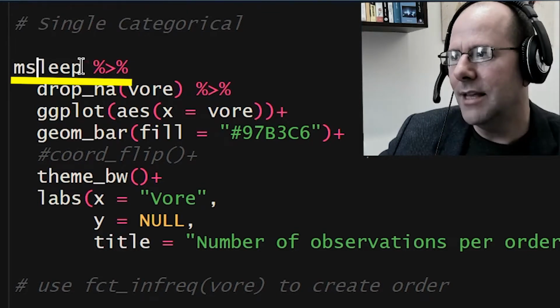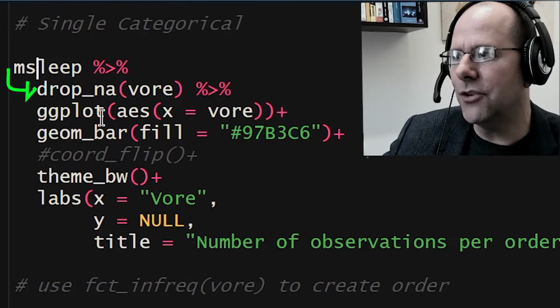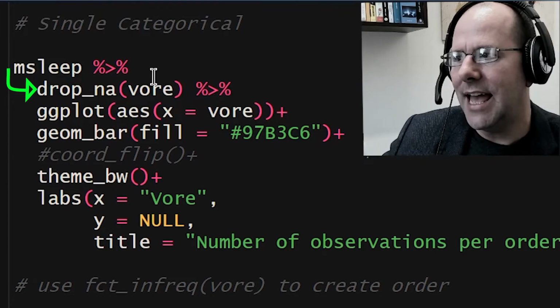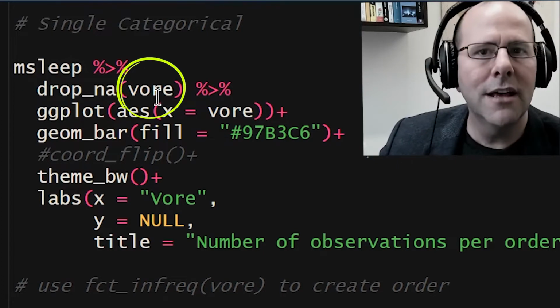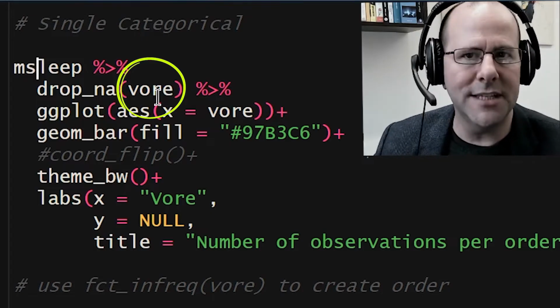So we started with msleep. Now we've piped it in here and I've said drop_na and vore. Now vore, just to let you know, vore is like, what do these animals eat?